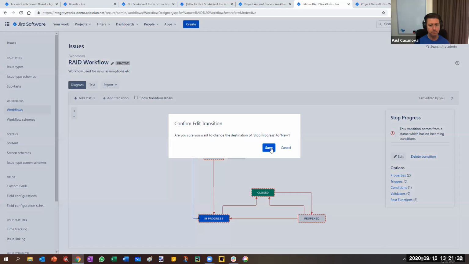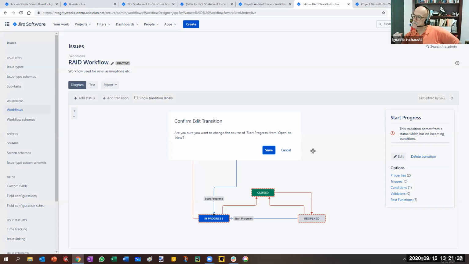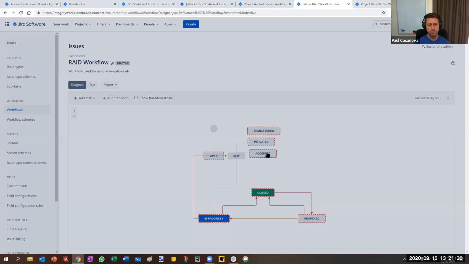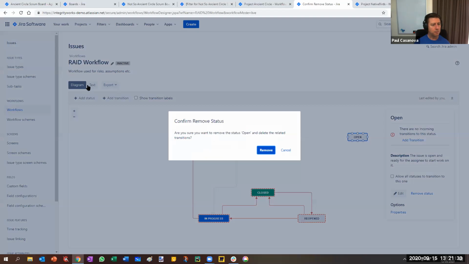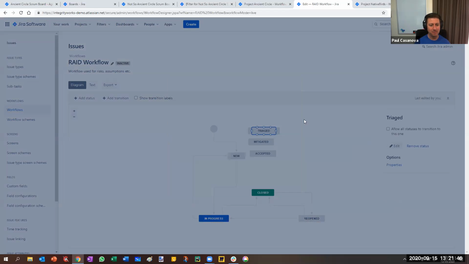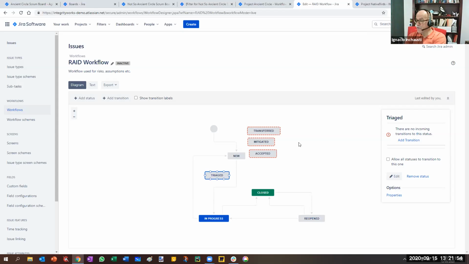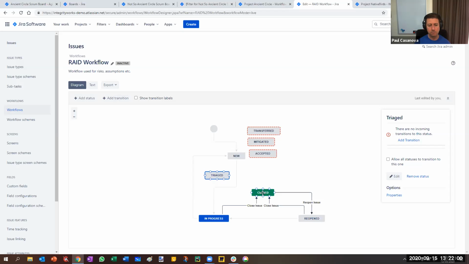So just put that one across there, and down there. And I'm going to get rid of the open status. And then we've got triaged. Yep. I think it's not triaged, triaged. All thumbs today. Triaged. Okay. And what was the other one? Closed. Closed. Yep. Or resolved. One or the other. Well, let's use closed for now.